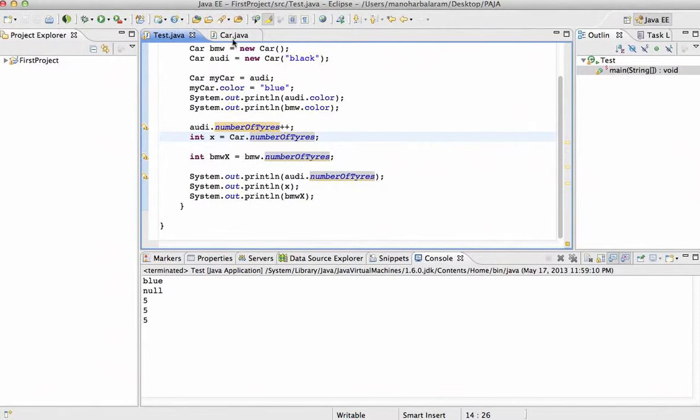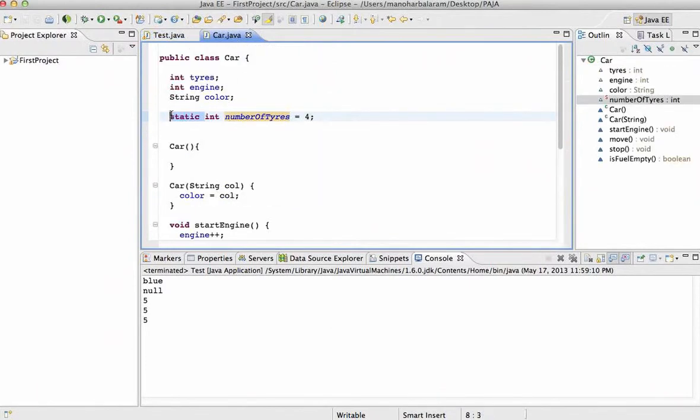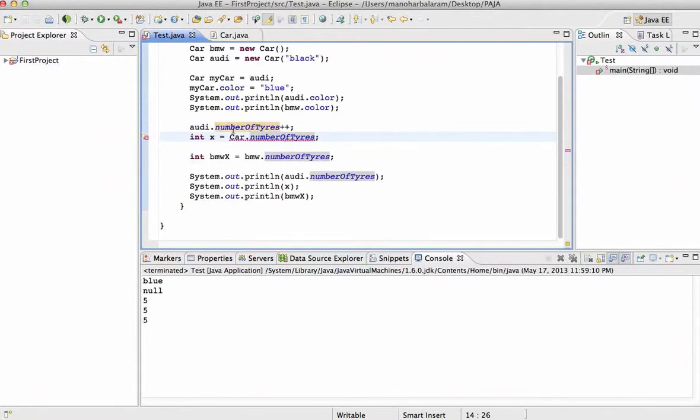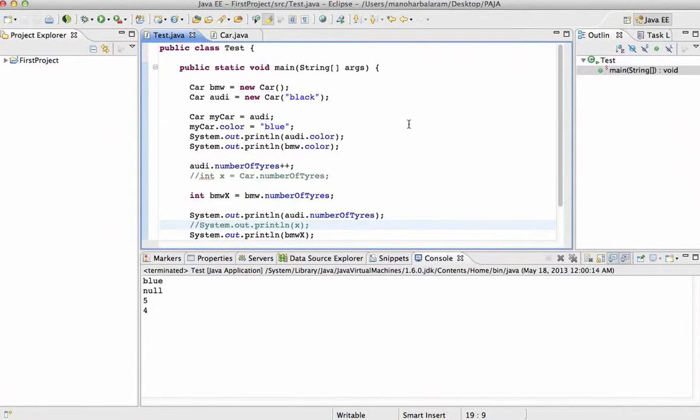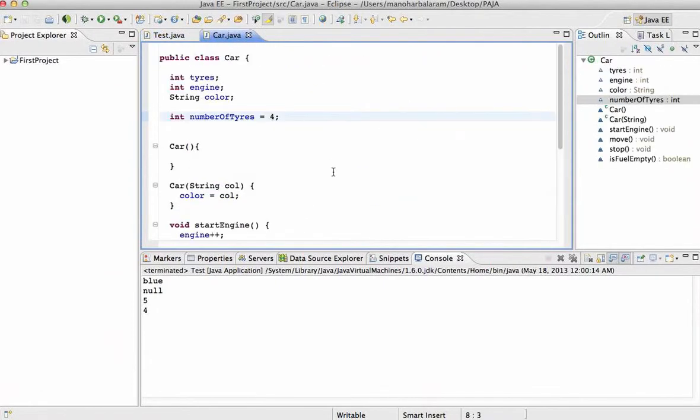If we did the same thing for other instance variables, this would not be true. If I remove the static keyword here, it is no longer a class level variable. First of all, I cannot access this at all, so I will not display this. What would happen is, just for Audi, the number of tires will be 5, but for BMW it will still remain 4. So let's see if that is true. It has to display 5 and 4. There you go. So this is about classes, objects, references, and static.